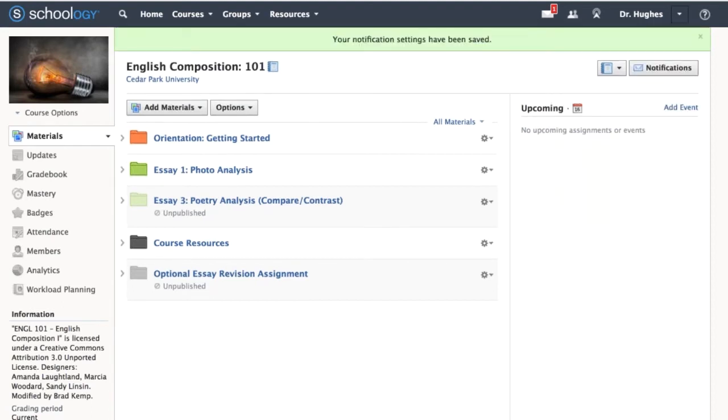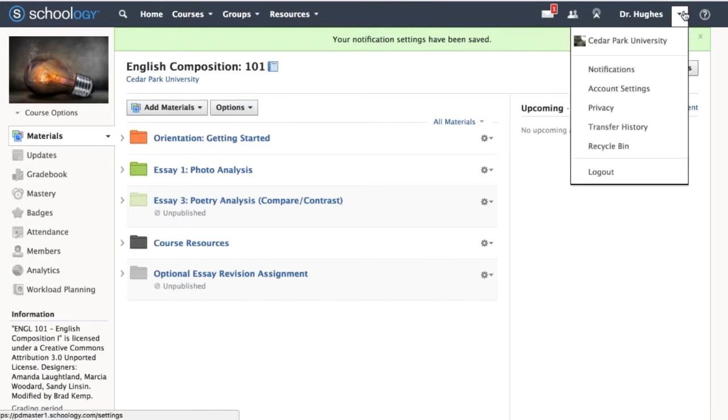To look at notifications globally instead of course by course, click the drop-down arrow next to your name and you will see a notifications option. This will bring you to global notifications that you can set universally for all courses at once.